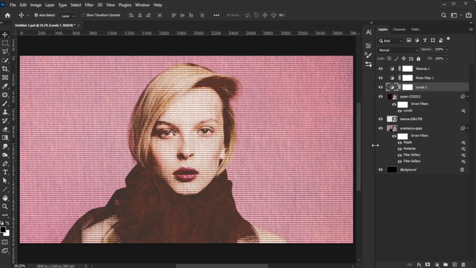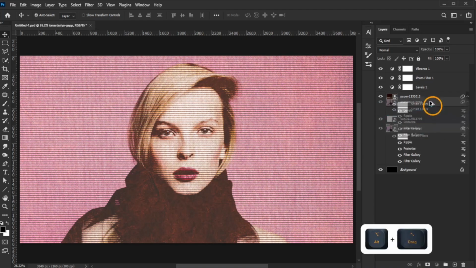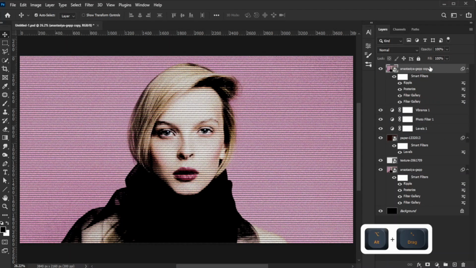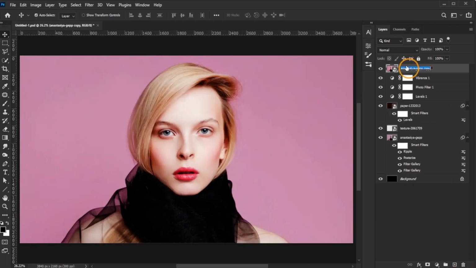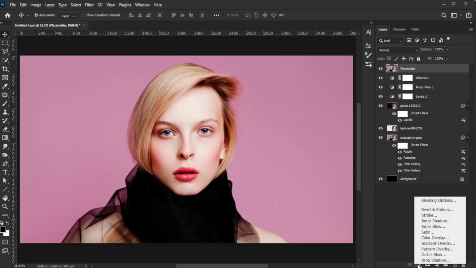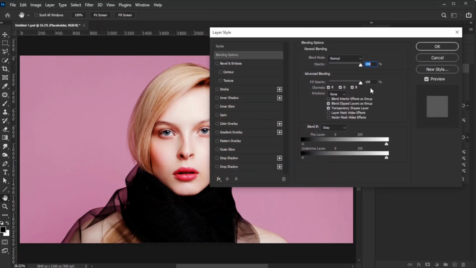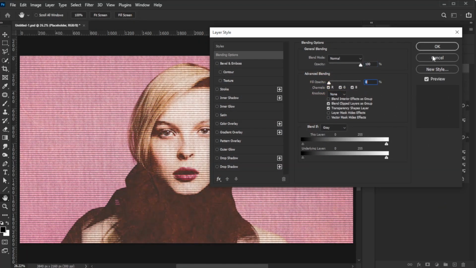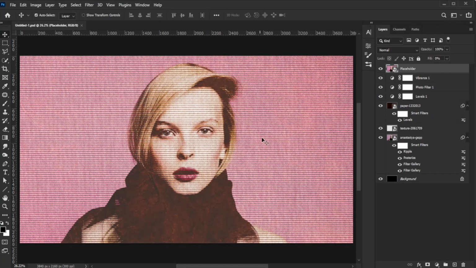new content. Now let's create a placeholder layer for easily replacing the photo in the future. Hold Alt or Option and drag the model layer to duplicate it. Remove the smart filters from the duplicate. Rename it Placeholder and set its fill opacity to 0% in the Blending Options dialog box. Confirm the changes. To replace the photo, double-click the Smart Object icon.